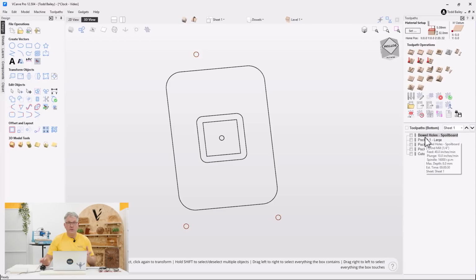And if we flip over to the other side, you'll see that we have 5 different toolpaths. We've got the dowel holes that we're going to cut directly into our spoil board after we remove our front cuts, or our front, and once we cut our front, we're going to move that out of the way and then cut our dowel holes into our spoil board. And then I've got a large pocket, and that's for this larger vector here. We've got a clock mechanism toolpath, that's for this one here.